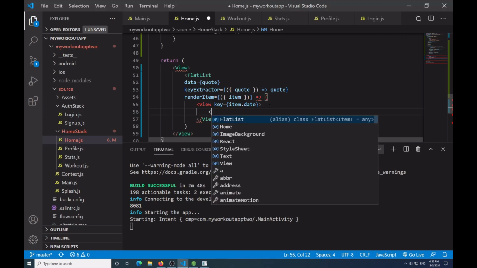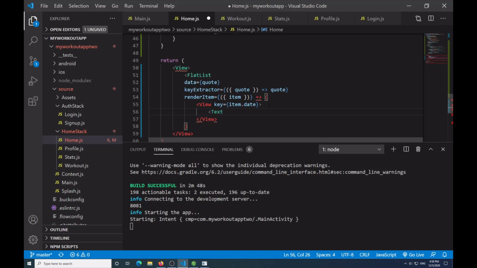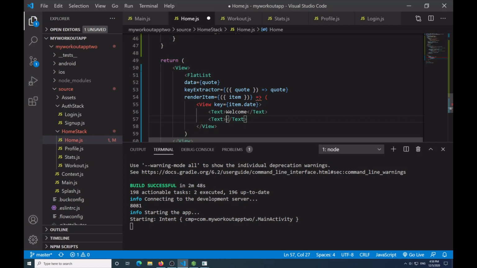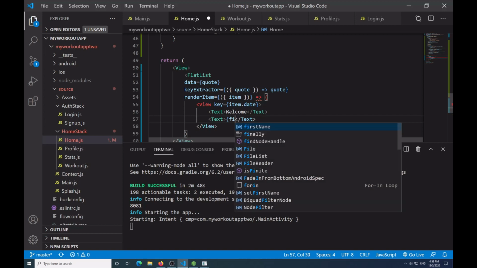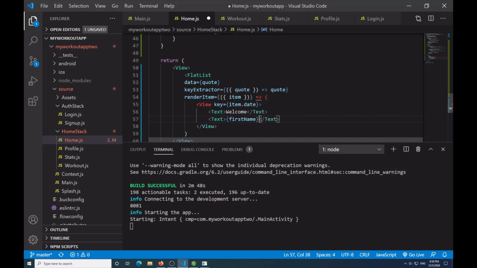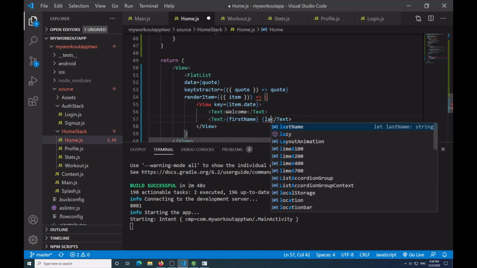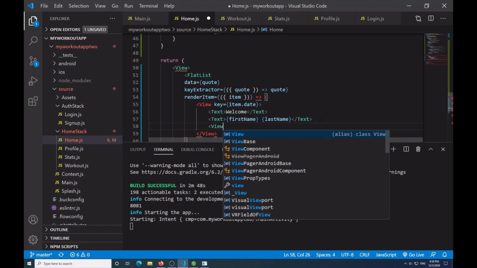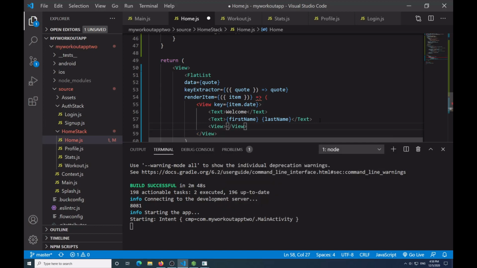Then I'm going to pass in text in this first view. In this text, I'm just going to say welcome, and then I am going to have another text underneath that. Inside this text, I'm going to pass in first name, space, last name, and then I'm going to pass in another view underneath this.